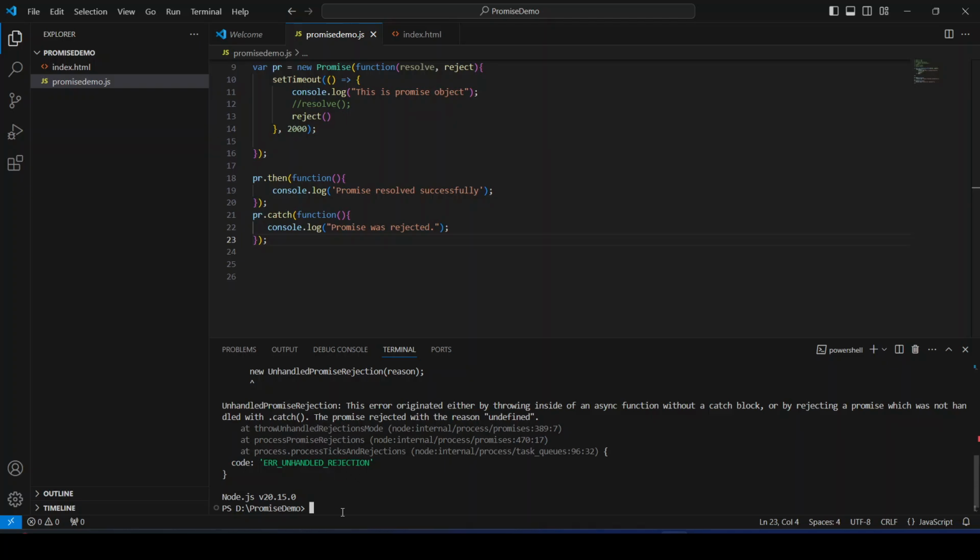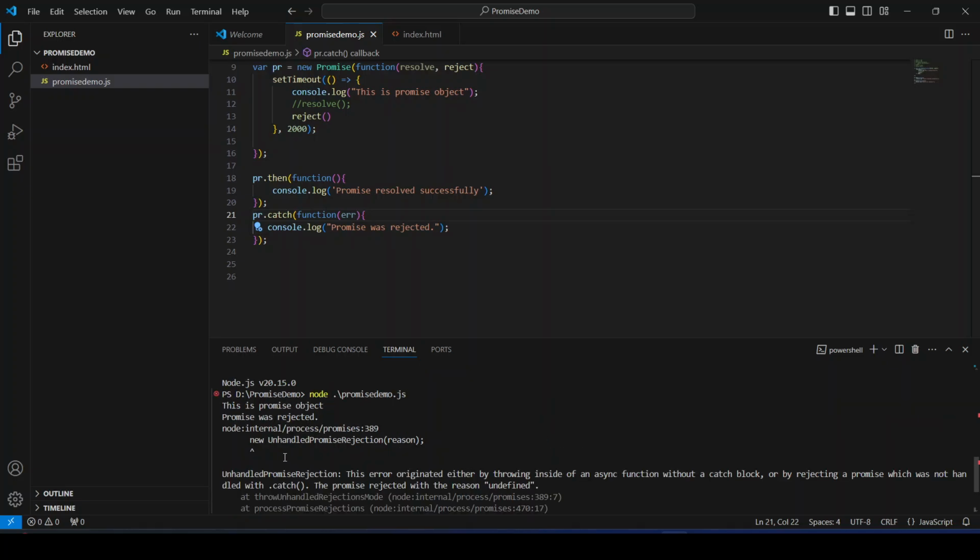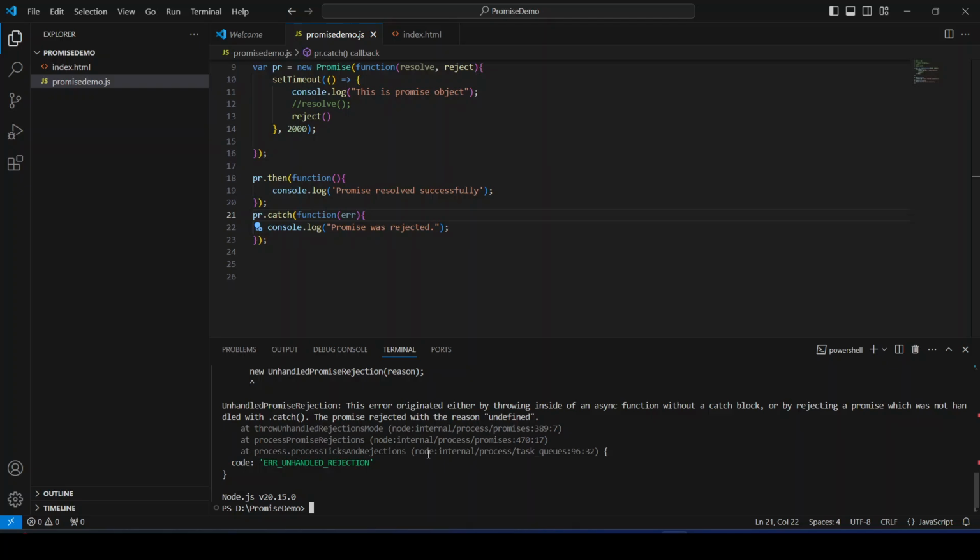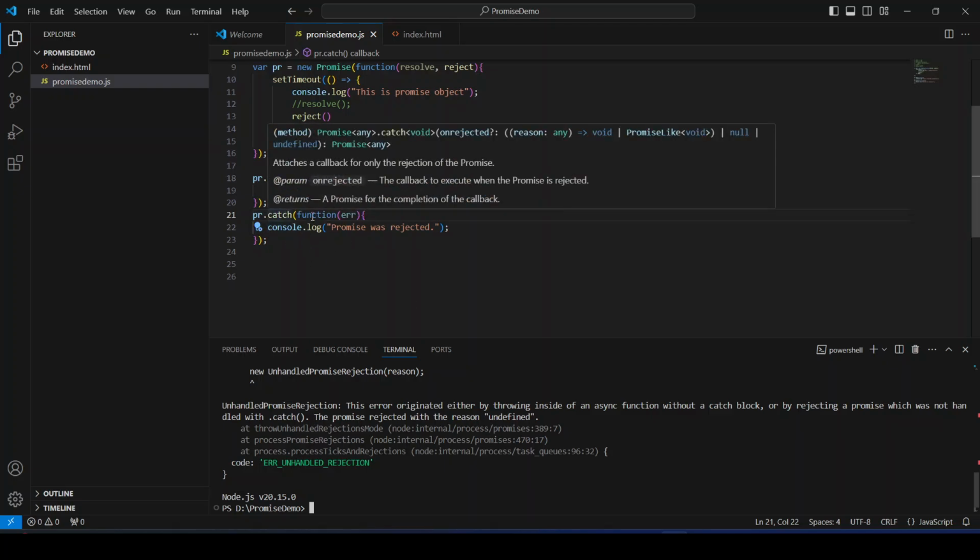So what happened, basically, error, unhandled rejection. Okay, so we can write inside this maybe err. Okay, error we can write. Let's run this. Okay, so it says unhandled promise rejection. This time we are getting some error. The error originated either by throwing inside of an async function without a catch block, or by rejecting a promise which was not handled with catch. Okay, actually we are handling here. So pr.catch and then function.